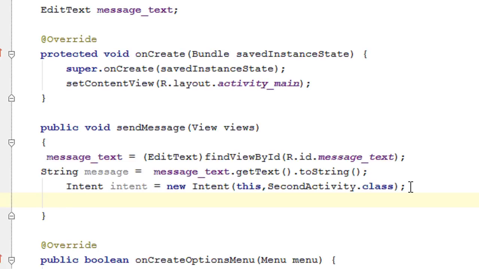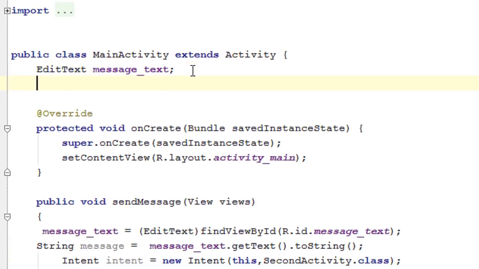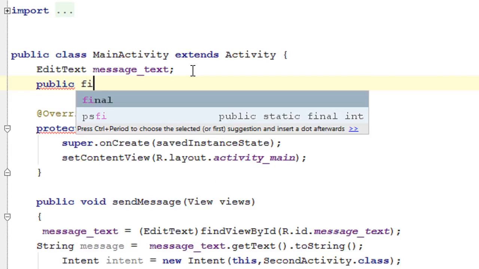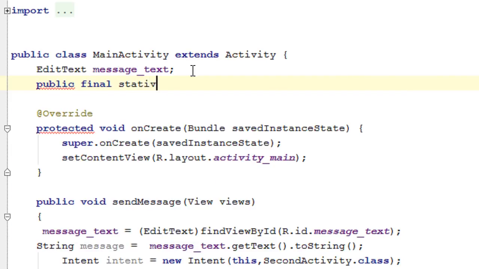Now we have to attach the data into this intent object. You can attach data into an intent object by calling a method called putExtra. So we have to attach data in the form of key value pair. So first we have to create a key for the data. So in this class I am going to create another variable, a key variable, public final static string. I name the variable as message key.